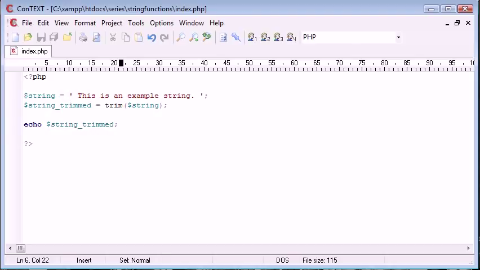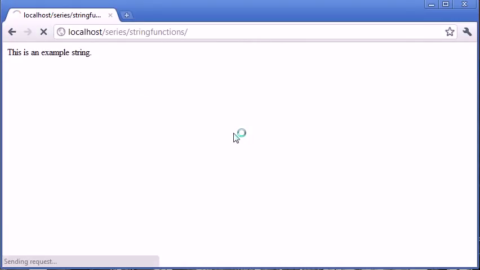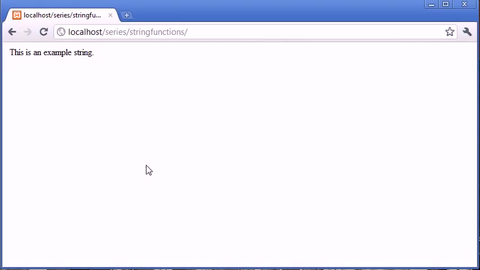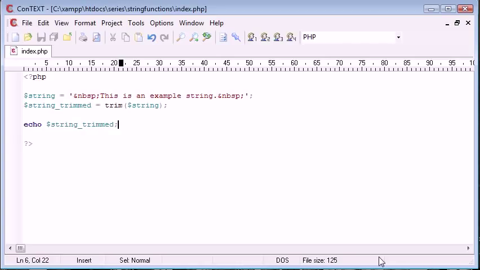I think if we go ahead and put in an NBSP in there, and we put that at the end as well, which is an HTML space, and let's echo out string. Okay, yeah, so now we've got a space at the start and the end of our string. Let's go ahead now and echo out string trimmed, and that should produce, oh no, because I'm using HTML data. Anyway, okay, so let me just explain this rather than demonstrate it.